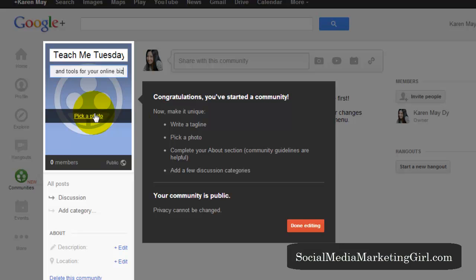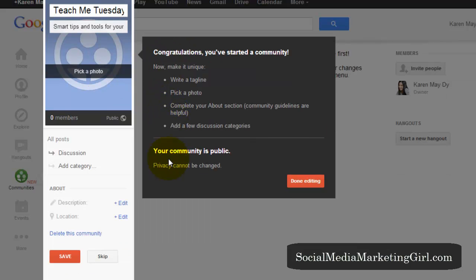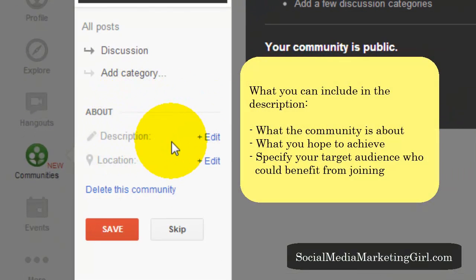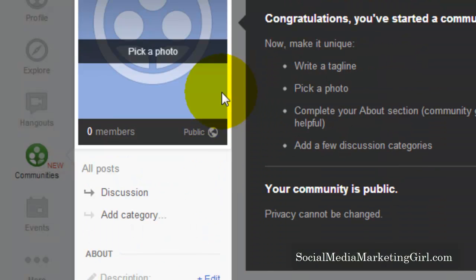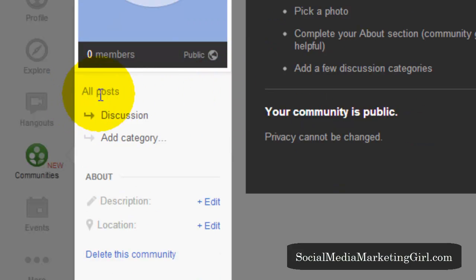And the next step is to complete your about section. So it's located right here. And you can describe what this community is about, what it aims, what you hope to achieve with this community, and who you want to join your community, so you can be sure that you are targeting your target audience. And the next step, which is optional for me, is to enter the location. So the next step is to add your discussion categories. So you will see here that there's a category labeled discussion.